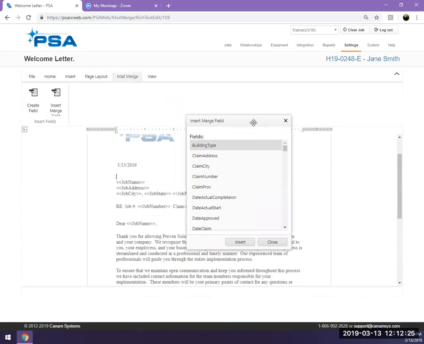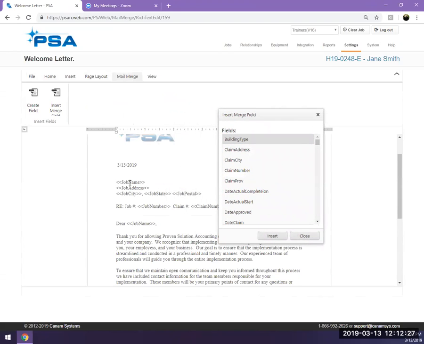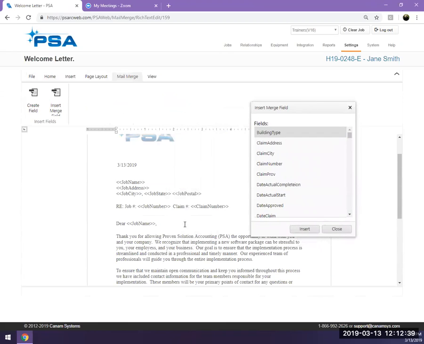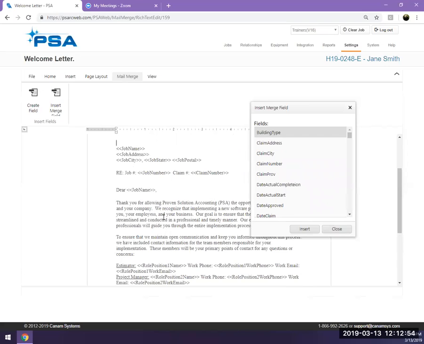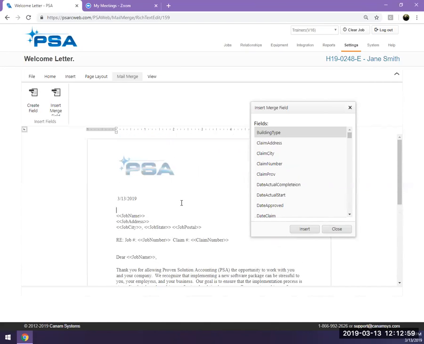So in this instance, you can see that in these fields here, I've elected to bring in the job name, job address, job city, state, postal code, as well as the job number and the claim number, as well as some information in regards to the persons that are assigned to this particular job, be it the estimator, project manager, and team coordinator. Now, all these fields marked up will pull in when we run the merge from the physical job. In this area, we are just setting up the template.